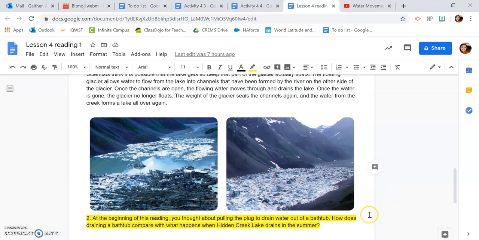So think about the glacier acting as a dam. Think about the bathtub plug acting as a dam. And answer number 2.